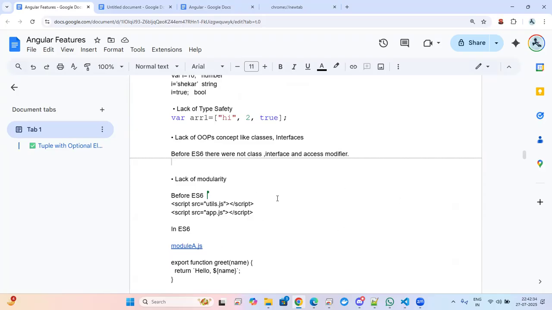We have ECMAScript before ECMAScript 6. We do these things like this. We can have multiple files, ABC file, we have 100 files, and we can register them like this. But this is a lack of modularity. In ECMAScript 5, there is a lack of modularity. Here, no modularity.